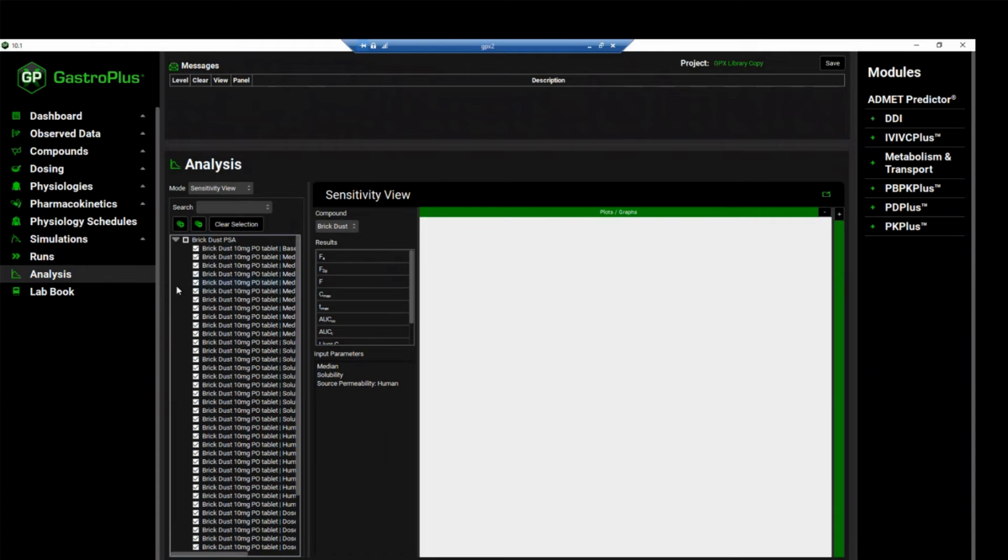The sensitivity view mode, as you can see here, is automatically selected for the PSA run. And once the run is completed, the analysis view will automatically appear in the GUI. On the left-hand side of the blank plot, you will find the compounds drop-down list, which is the list of all the compounds that are in the simulation used for the PSA. In this tutorial, we had a single compound, which is brick dust.